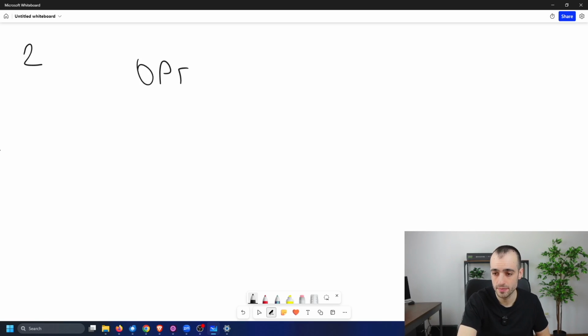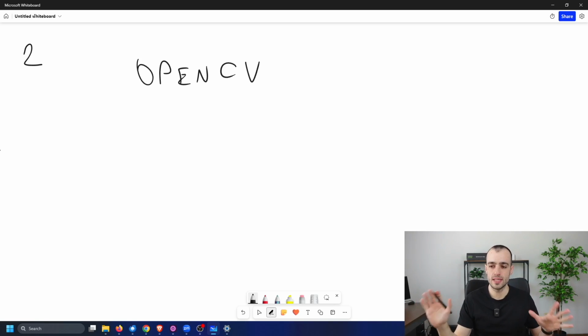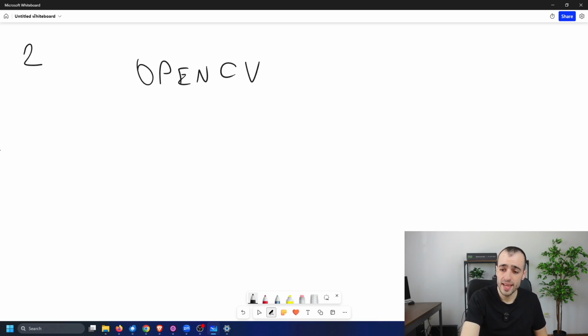OpenCV is a must. If you want to work with computer vision, OpenCV is a must because OpenCV is the most popular library that you will use for image processing. So you need to understand how to grab the videos from the camera, how to process images or videos in real time, to do all the operations that you will need when working with images: cropping the image, rotating, extracting some part of the image, and so on. This is a must.